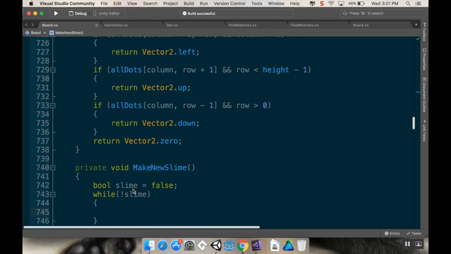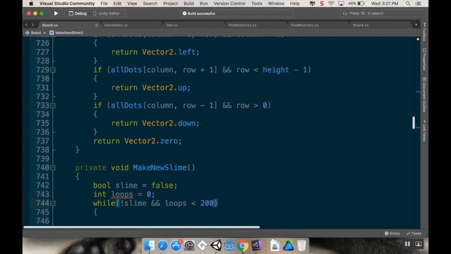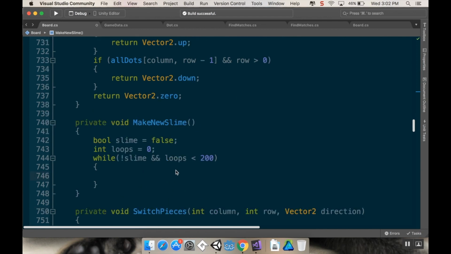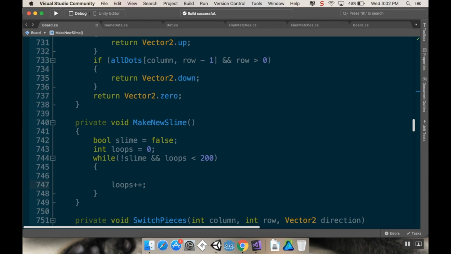Now, to make sure that we don't have an infinite loop, it's best, in my opinion, to add an iteration counter here, or something for loops. So I'm going to do integer loops equals 0. So I'm going to do this while not slime, and loops is less than 200. I'm never going to have a situation where I have more than 200 spaces on the board, but I could have 100, which is my usual default with stuff like this. And then also inside the while loop somewhere, we have to do loops plus plus, so that we're increasing the counter every time we go through the while loop. We're making sure we don't go through it infinitely.